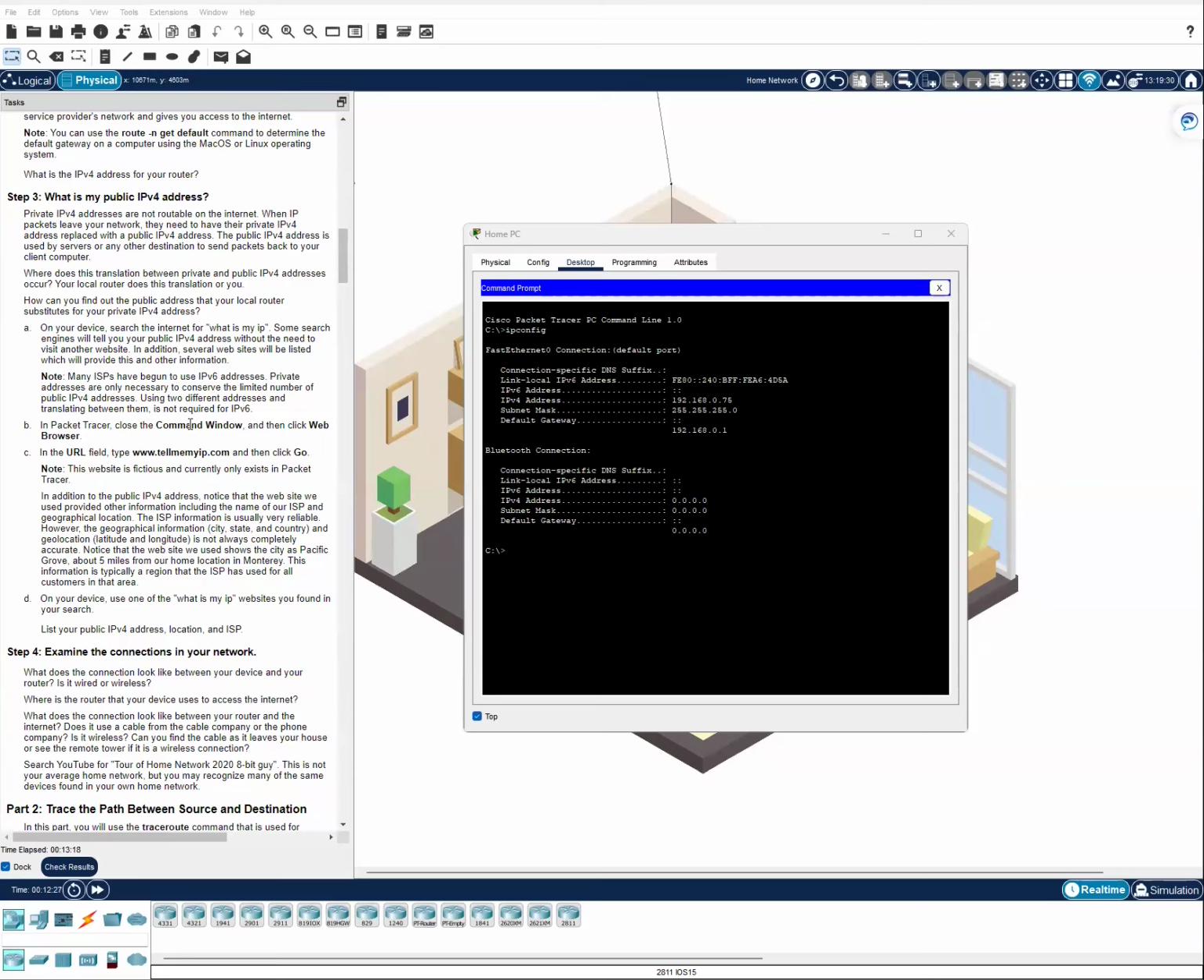So how can you find out the public address that your local router substitutes for your private IP version 4 address? So they're asking you on your device, search the internet for what is my IP. Some search engines will tell you your public IP version 4 address without the need to visit another website. In addition, several websites will be listed which will provide this and other information. There's a note here that many ISPs have begun to use IP version 6 addresses. Private addresses are only necessary to conserve the limited number of IP version 4 addresses. Using 2 different addresses and translating between them is not required with IP version 6.